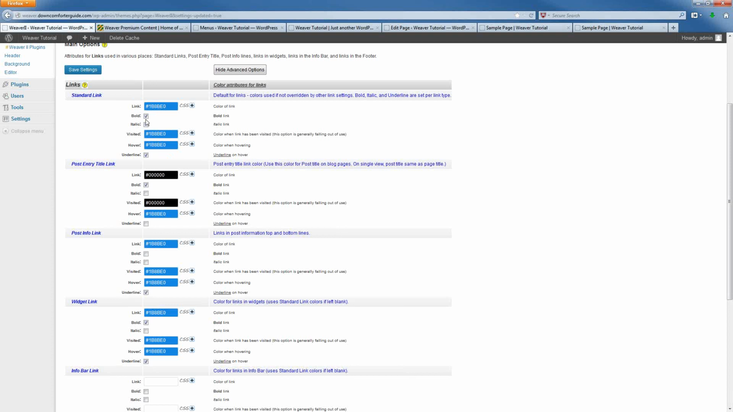You have colors and different designs that you can choose. You can make the text bold, italic, or underlined. The different colors that you have: your link color. But then you also have these other two. If you're not familiar with CSS, you may not know what these are, visited and hover.